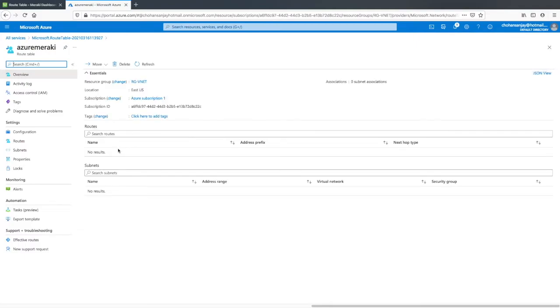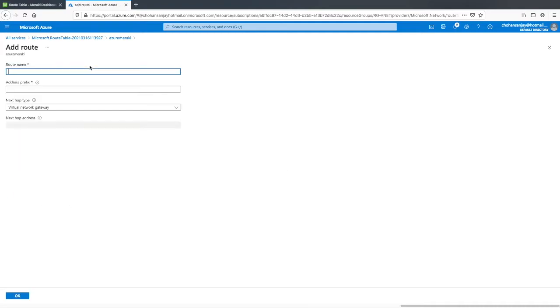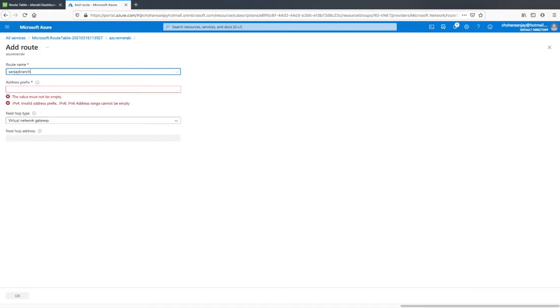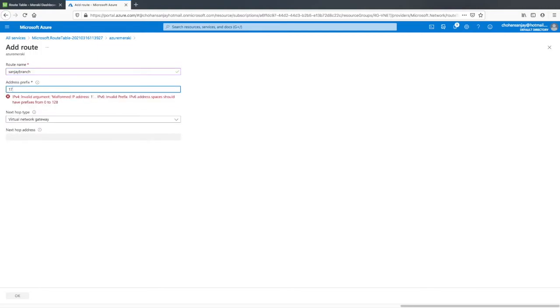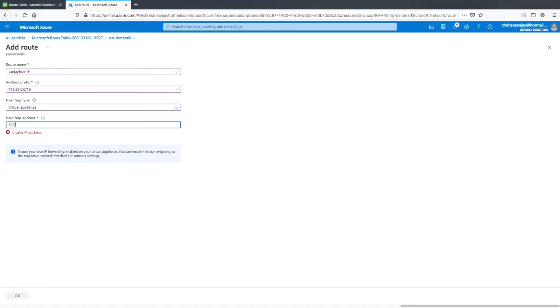So we click on our route table that we just created, click on routes, click on add, and basically we want to create a route back up to Sanjay branch. As we showed earlier, Sanjay branch has prefixes all in the range of 172.29.0.0/16, and the next hop is going to be the VMX that we've just created. If you remember, the IP address of that was 10.0.1.4, and we click OK. Now we've created a route.